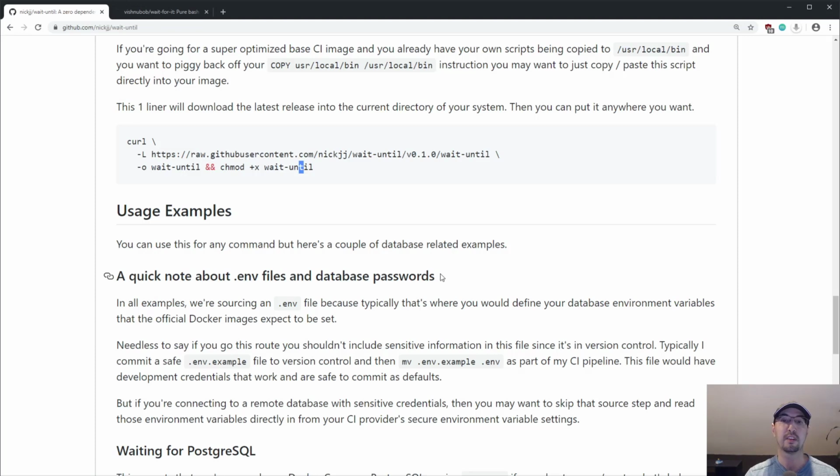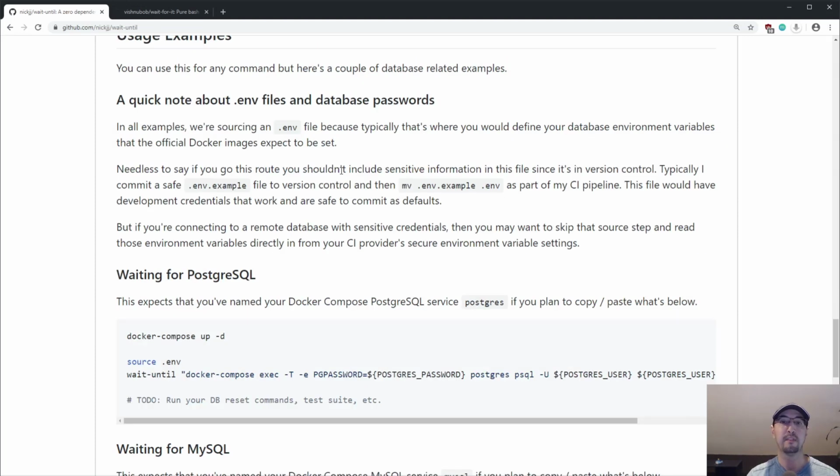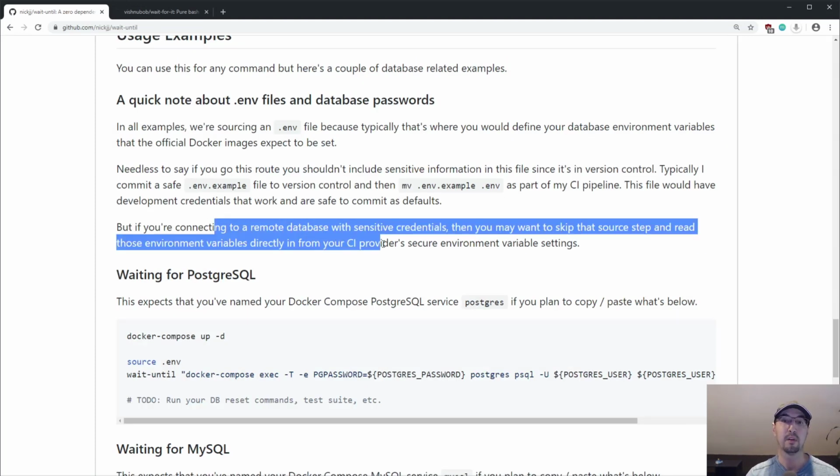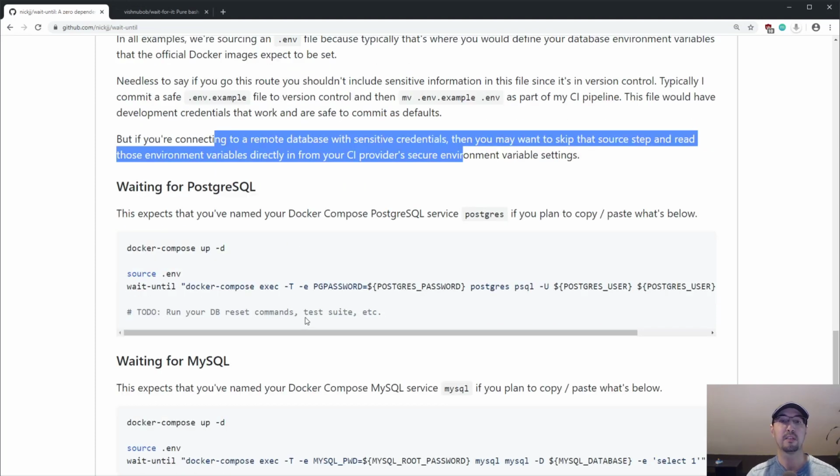So yeah, usage examples. We kind of went over the env file. Be careful about connecting to a remote database. You definitely don't want to put those in version control. But here's the command for waiting for PostgreSQL, or for Postgres. I don't know why I said PostgreSQL. That's kind of weird. I feel like that's the second time I've said that on video in the past 6 months.